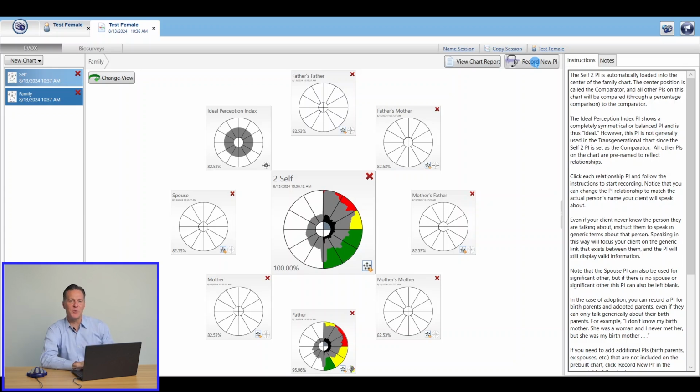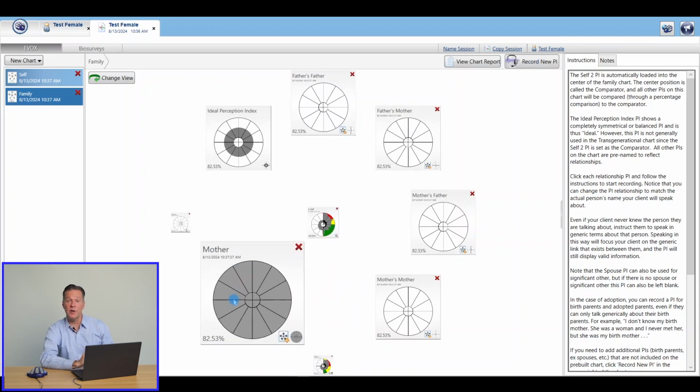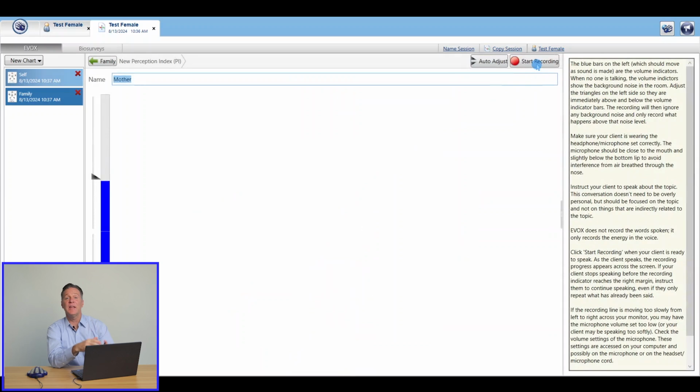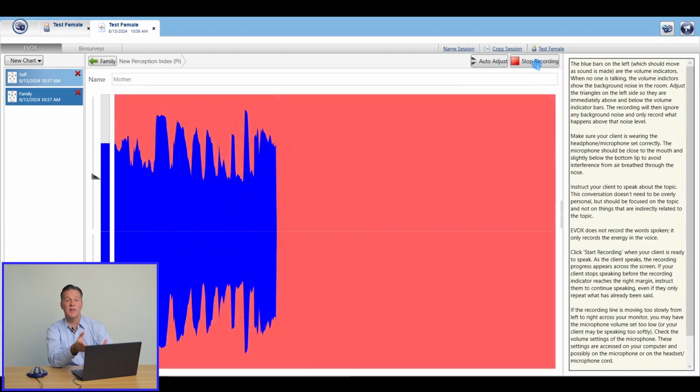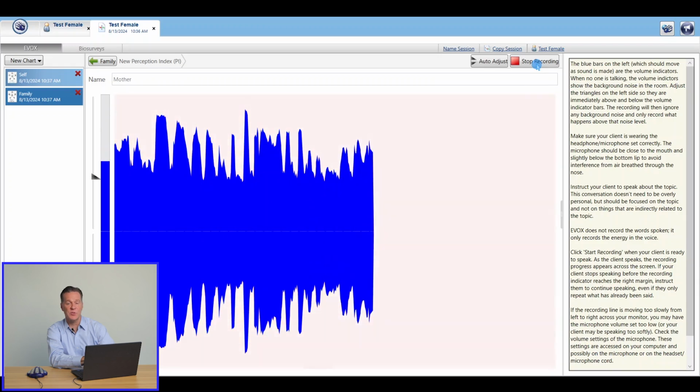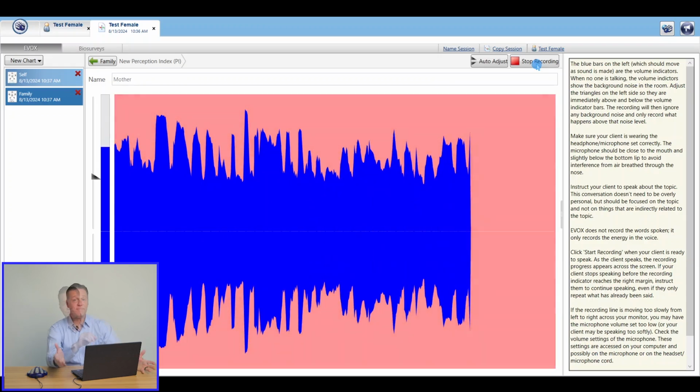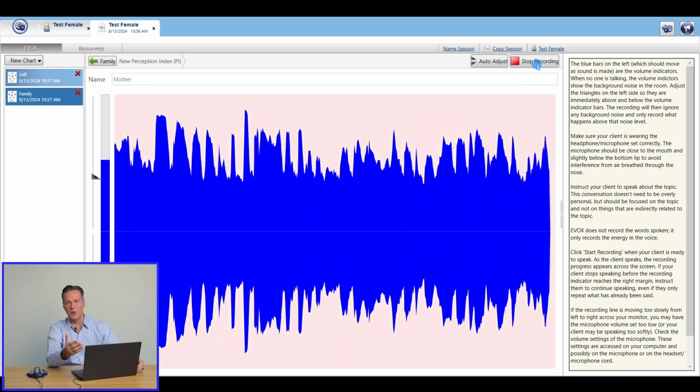All right, now that we're done with this recording, we can move on to the mother perception index chart and do our initial recording there. And then we can move on and record each of the person's grandparents, and finally the person would record on their spouse or significant other, if they have one. If not, this can just be removed or changed.